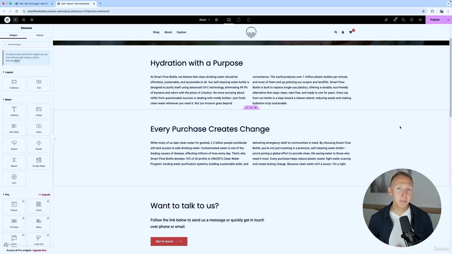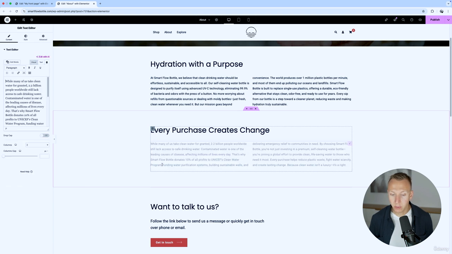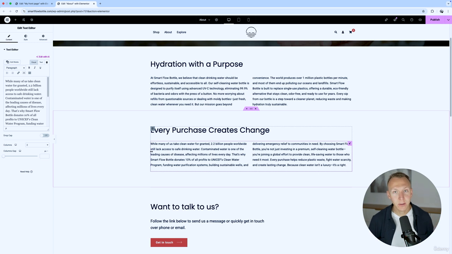Now, if you're looking for inspiration on how to tie together the brand identity with the brand mission the way we're doing here, have a look at this text and notice that we're describing what the product does, what we're looking to do, and how Smart Flow Bottle donates 10% of all its profit to UNICEF's Clean Water program. That's going to be a huge part of how we market ourselves while running this website. It's going to be a great source of website articles, of ways of communicating our entire brand.